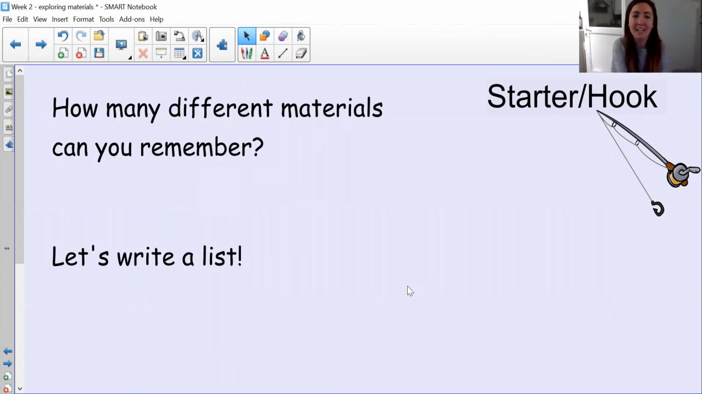Okay, so how many different materials can you remember? Let's start our lesson off with that. How many different materials can you remember? Pause here and write a list of all the materials, then we'll come back in a minute to see if you've remembered them all. Okay, so let's go through and see if you have remembered all the different materials. Why don't you tick them off as we go along?